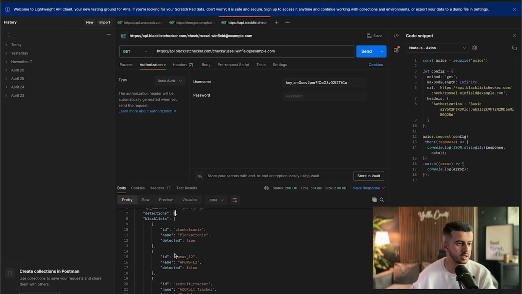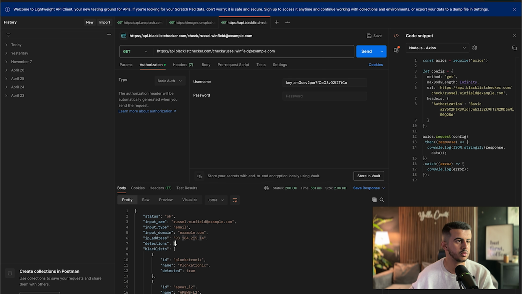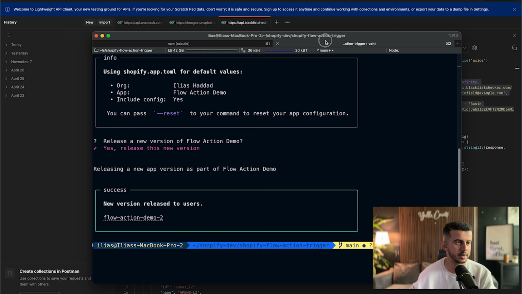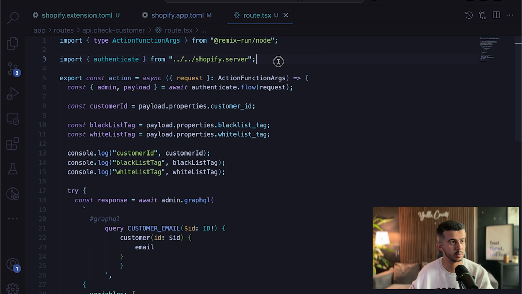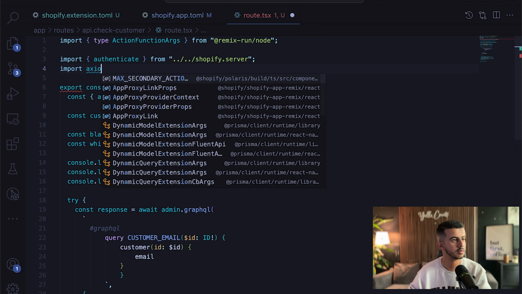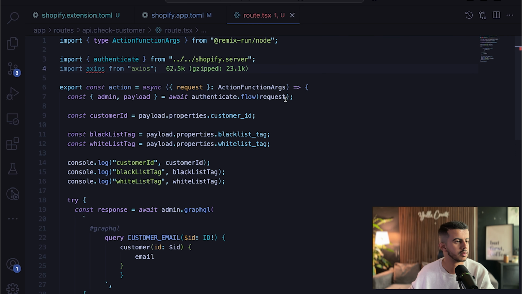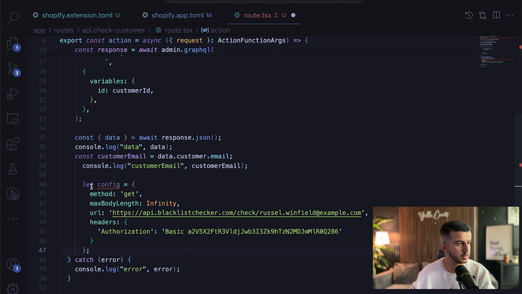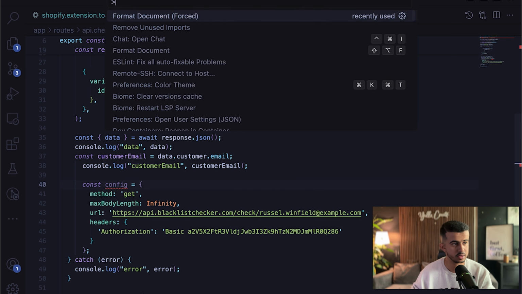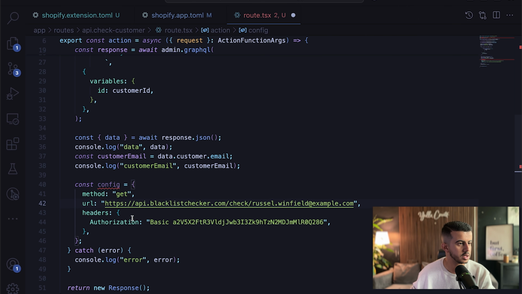Detection, we have one detection, which is not good, so this one should be blacklisted. I will be using Axios, so let's get this configuration, and let's npm install axios. Let's go back to our action and import Axios. This is the configuration. Let's have it as a const. Let's remove all of this.